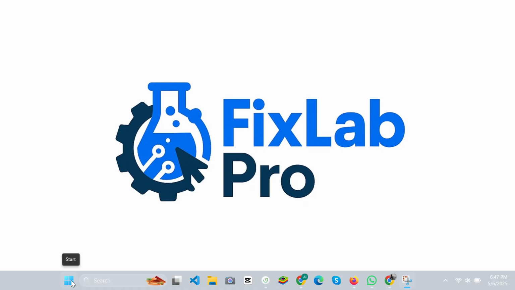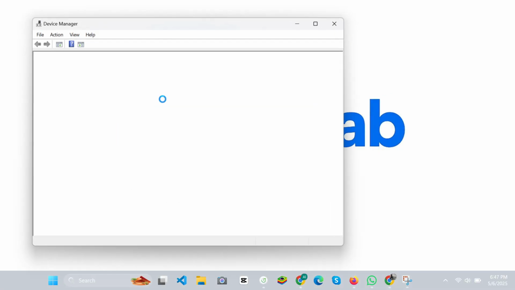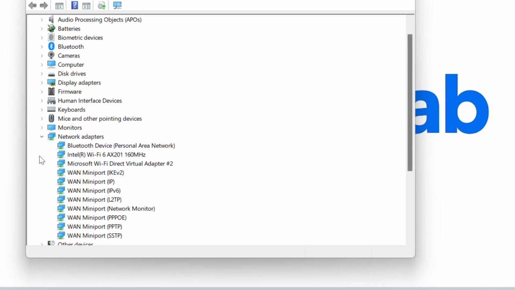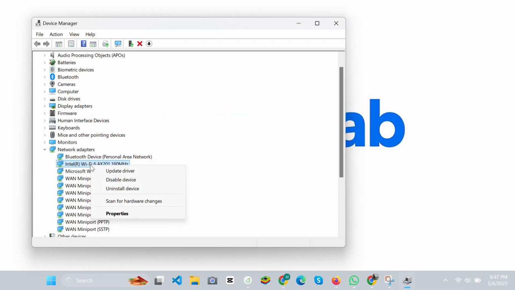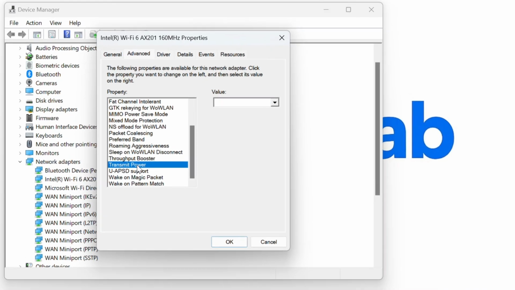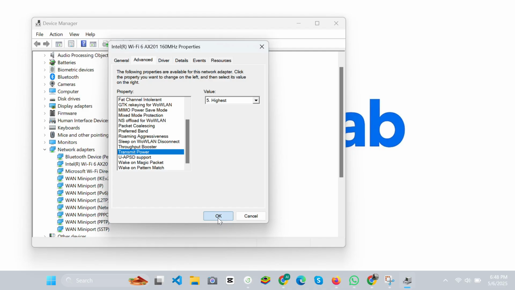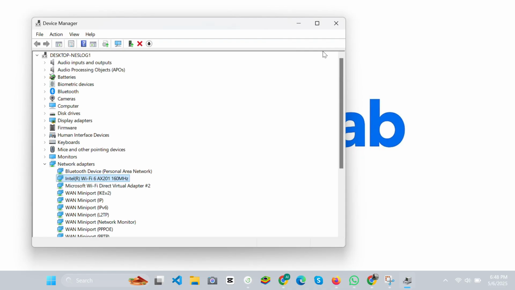First of all, go to Windows and search for Device Manager. Then open it. Here, click on Network Adapters. Then right-click on Intel R. Then click on Properties. Here, go to Advanced, then click on Transmit Power and change the value from lowest to highest. Then click on OK. Now your PC's Wi-Fi will not disconnect repeatedly.